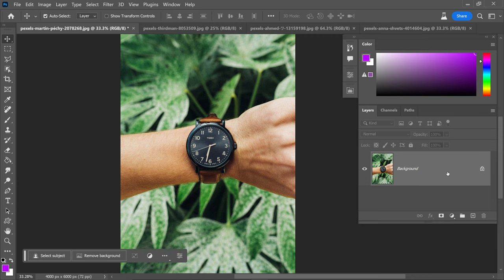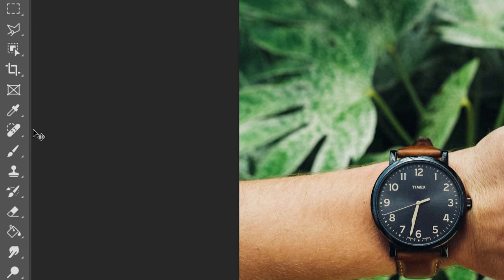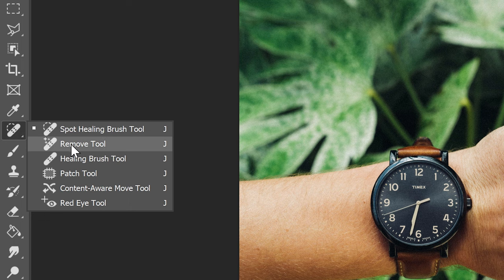The new remove tool in Photoshop CC 2023 beta version of Photoshop is absolutely incredible. So check this out. Let's say that you've got yourself a watch or something that you want to remove from a photo and you want to get rid of it. The easiest way to do this is to unlock this layer.